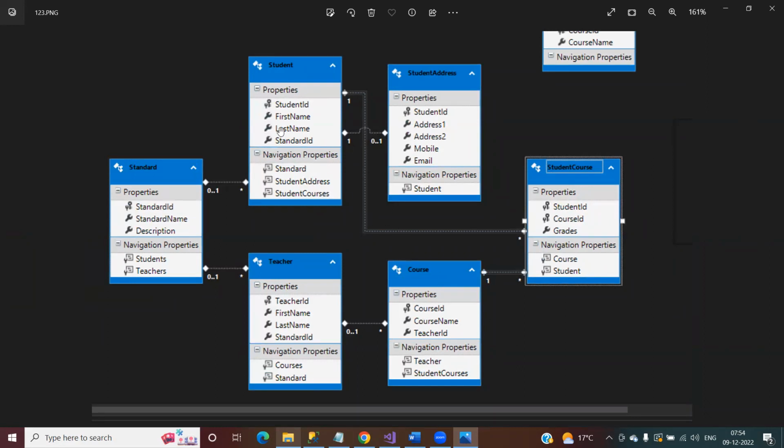There is no relationship between student and course. Rather, now student course having a relationship with the course table and having a relationship with the student table. There is no star and star between student and the course. Clear, guys?